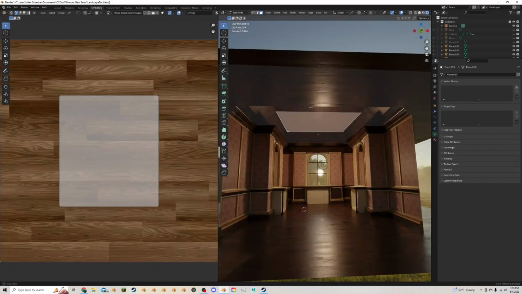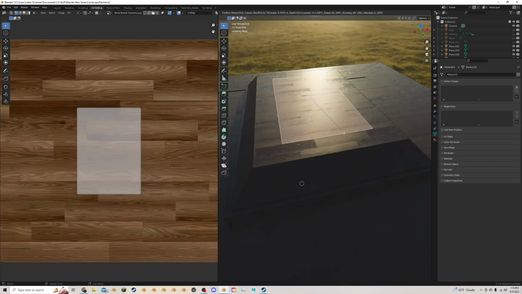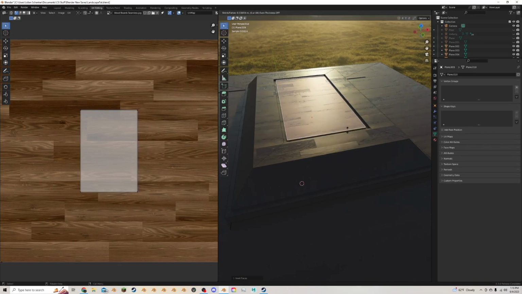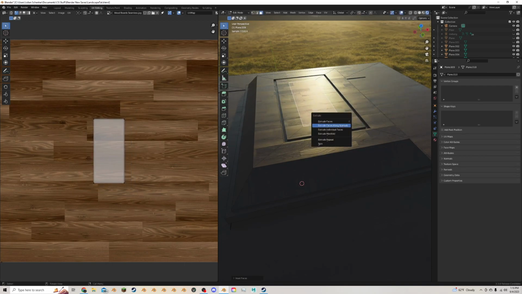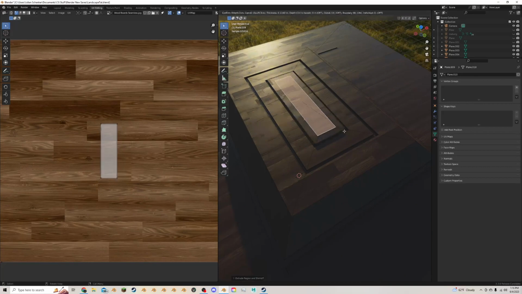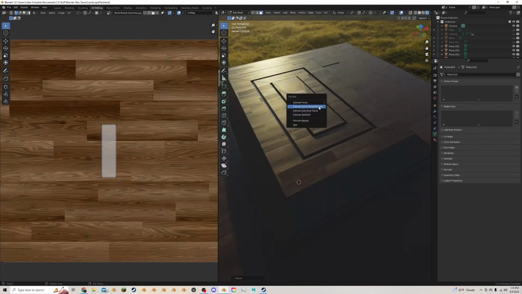I'm going to select this here. I inset. Alt-E extrude down. I inset again. Alt-E extrude up. I inset. Alt-E. I inset. Alt-E. And then I inset again. I'm going to scale this significantly this way. Alt-E extrude. Well, let's see.